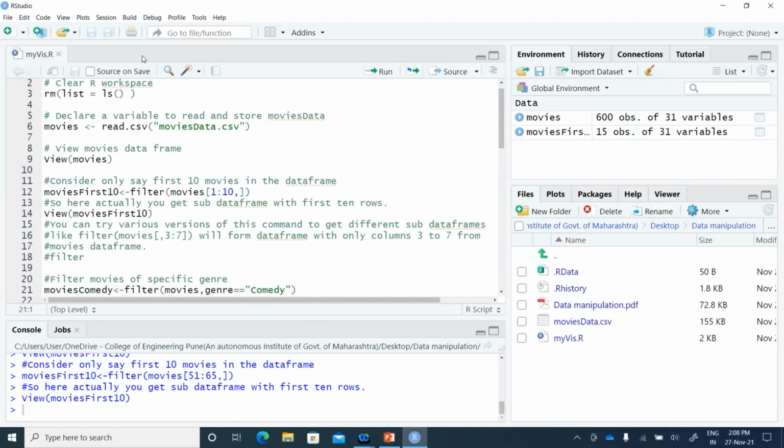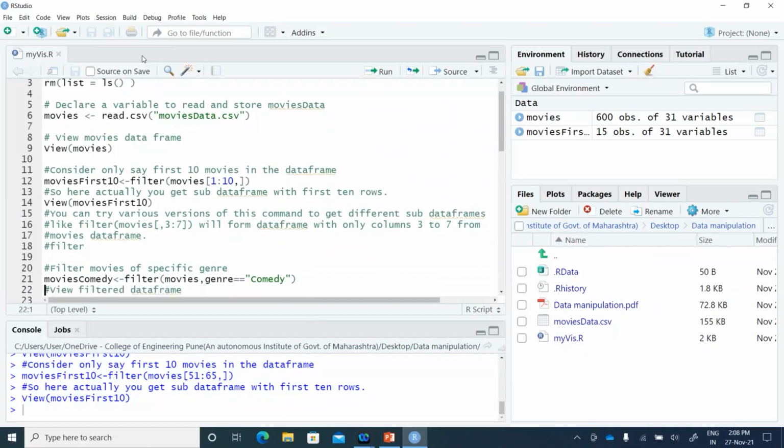Now, suppose I want to filter the movies with the help of a specific column. Suppose I want a specific genre. I want to talk about movies with genre comedy.